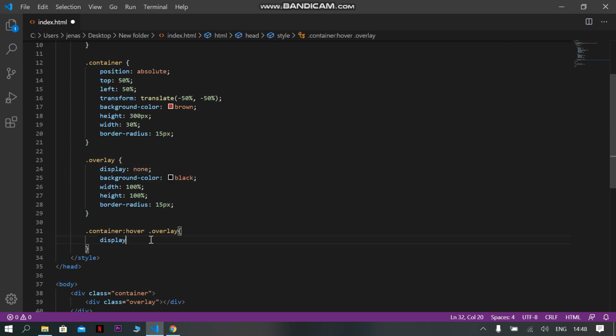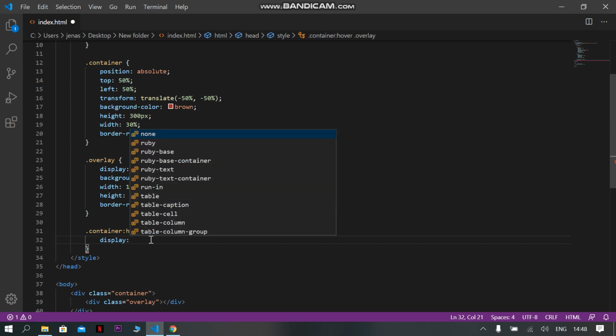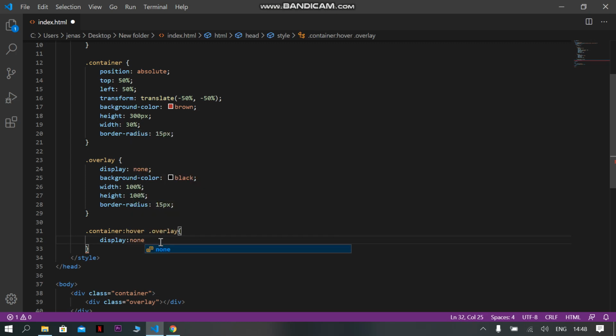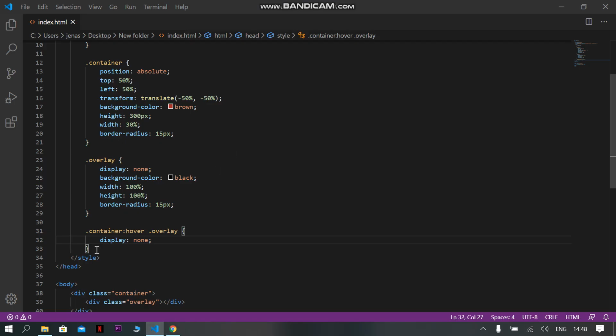I'll just, let's say display here is also none. We'll save it and we'll look out for it. Now see, whenever we are hovering over the main div, nothing is happening, because what we have done here is whenever you are hovering, the display is still none. But when we change it to block, now you can see whenever we are hovering over the main container, it's becoming black.